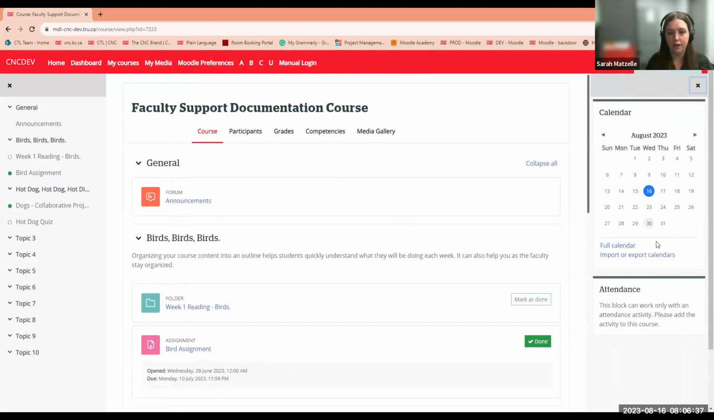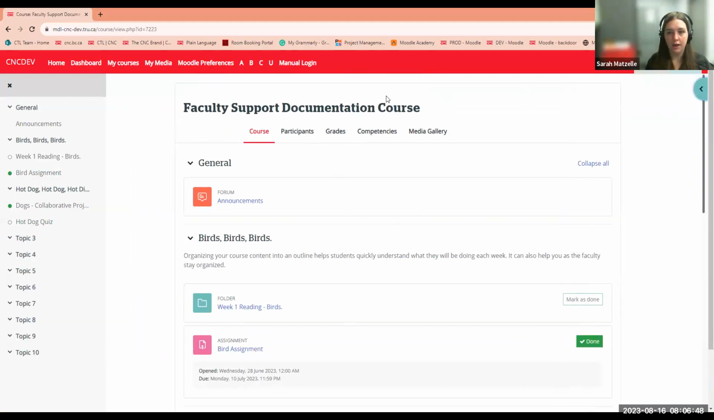So you have a calendar again, you might have how you're doing for attendance, there might be something about assignments coming due or the forums in there. But if you just want to see the main stuff, you can close these side panels.